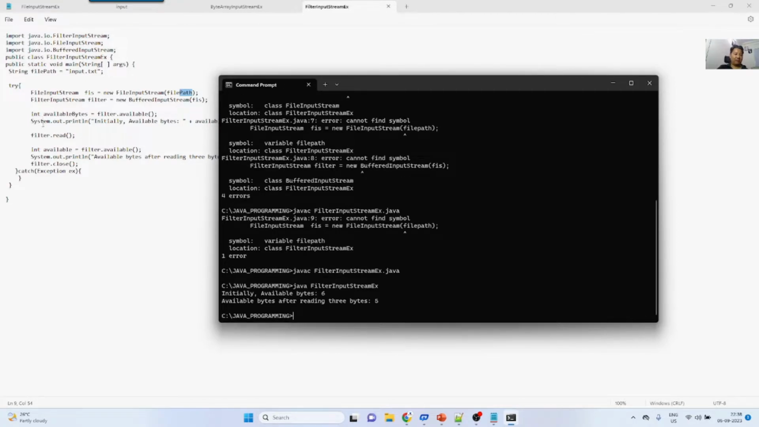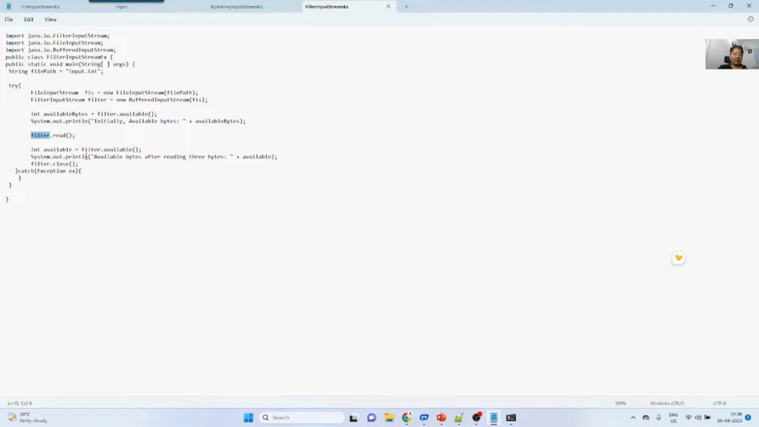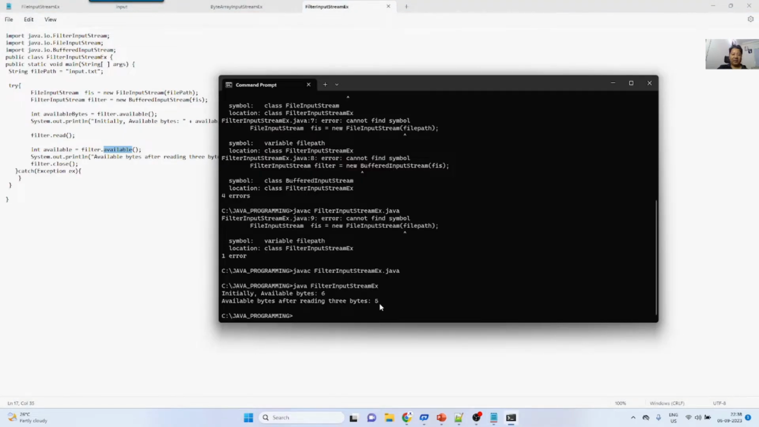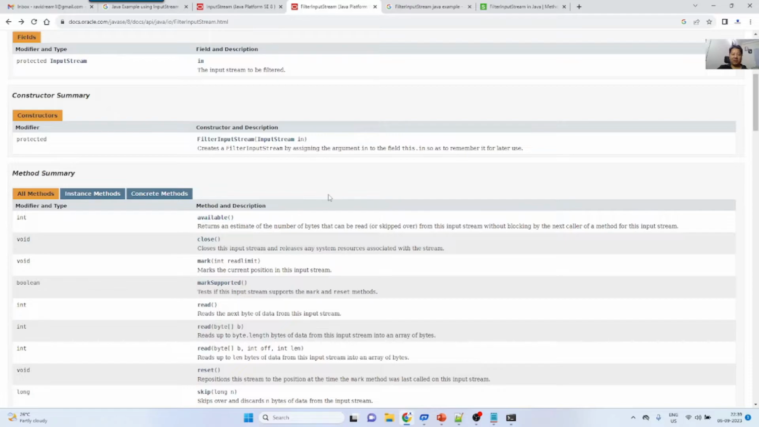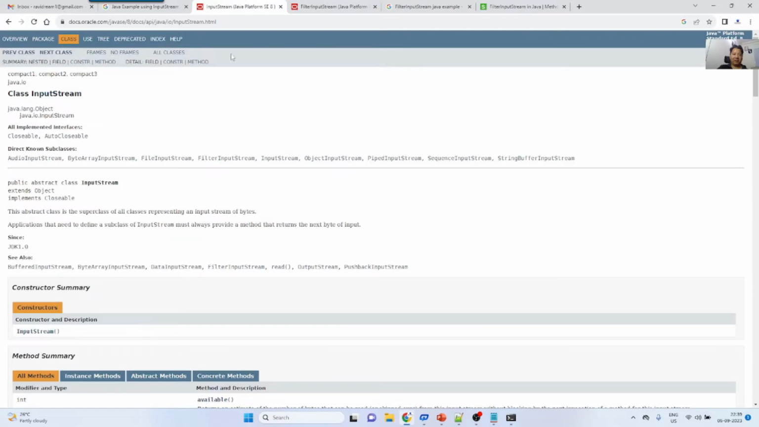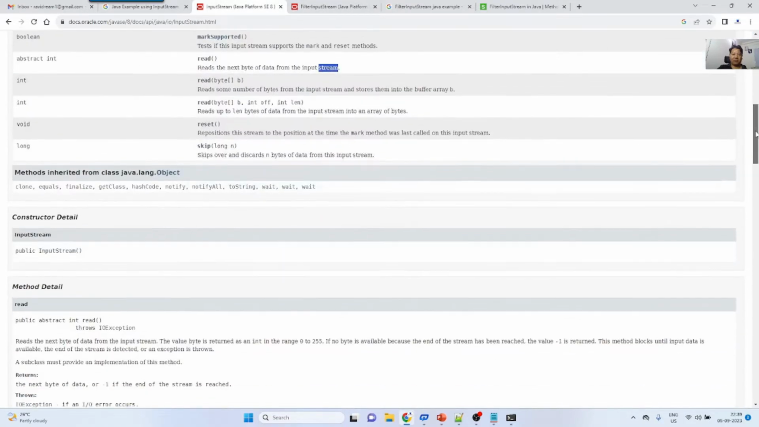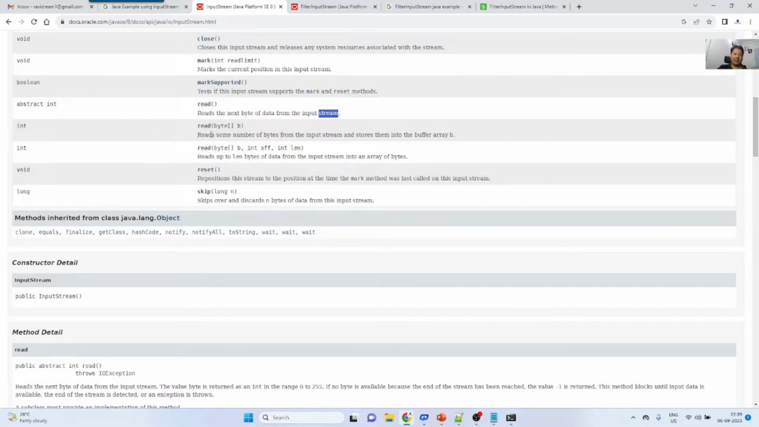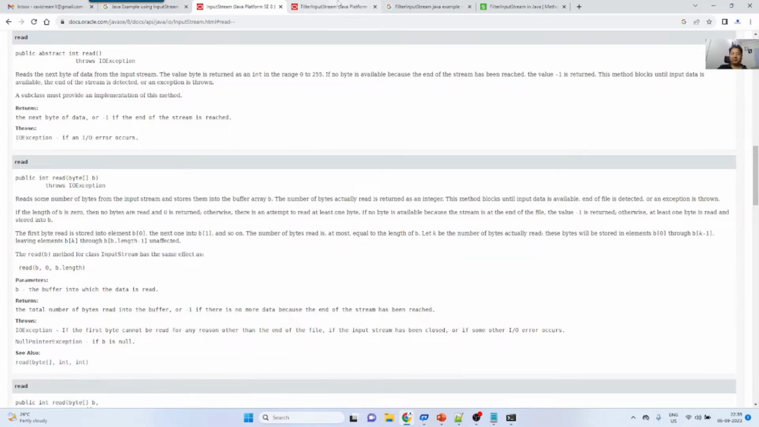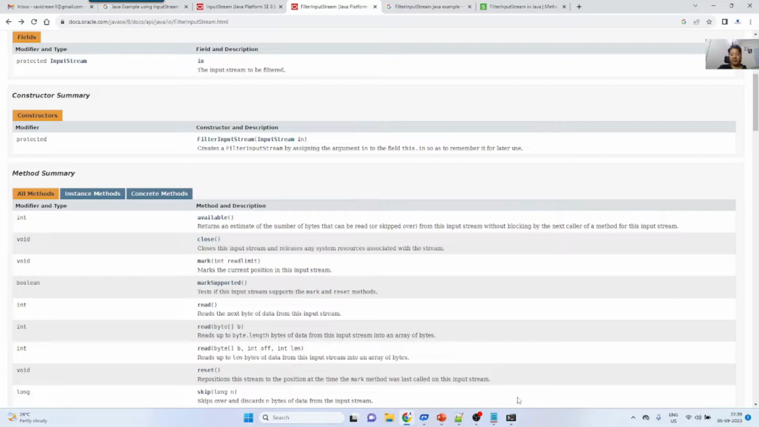So see, this is reading the file, and after reading this file, if I call available, it is simply reducing one byte and showing it. So this is the same method that is available on the InputStream. I just showed it to demonstrate that with the FileInputStream class.